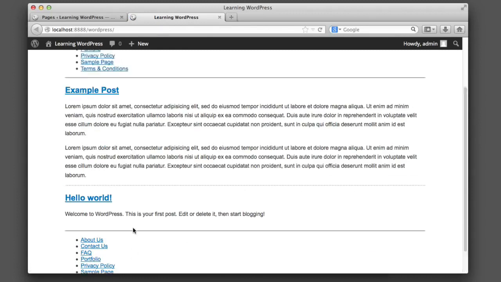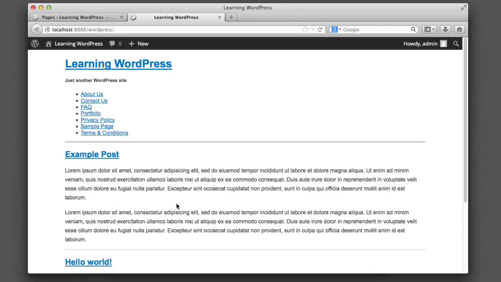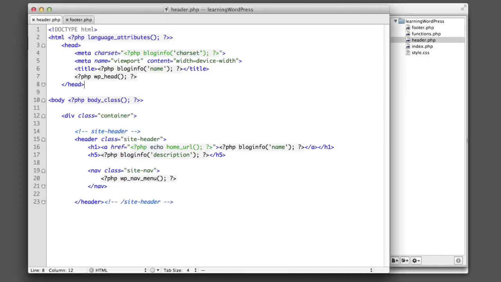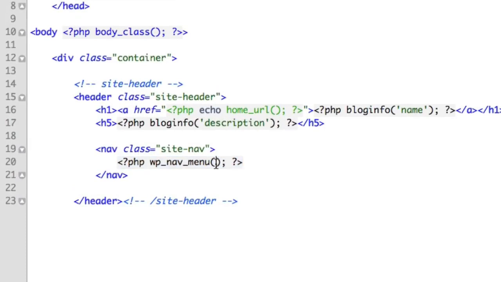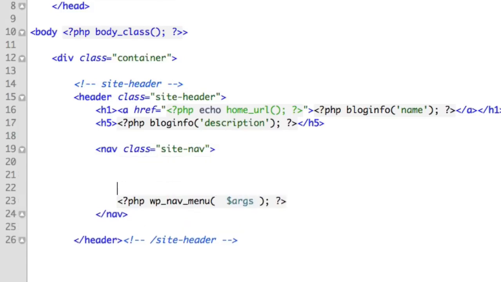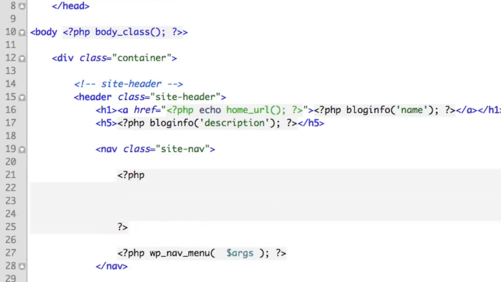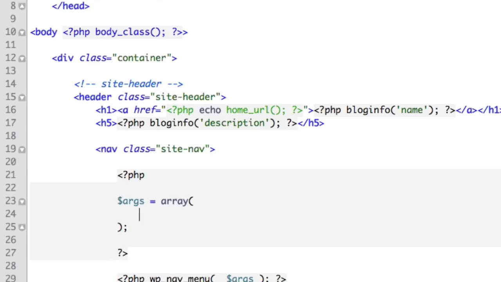Now we need some way in our code to differentiate these two navigation menus. So let's hop over to our header PHP file, and we're going to pass along different parameters or options with this wp_nav_menu function. We'll simply pass along an array called arguments, or args, and then right above this code, we can define what's in that array of options. We'll say args equals an array.